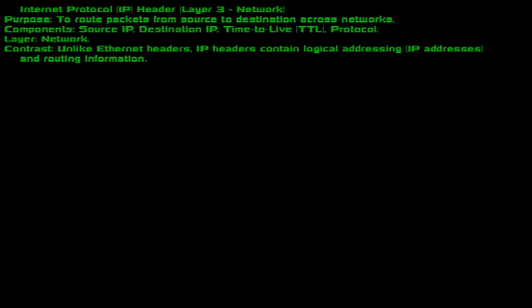Internet Protocol, IP, header, Layer 3, network. Purpose: to route packets from source to destination across networks. Components: source IP, destination IP, time to live, TTL, protocol. Layer: network. Contrast: unlike Ethernet headers, IP headers contain logical addressing, IP addresses, and routing information.